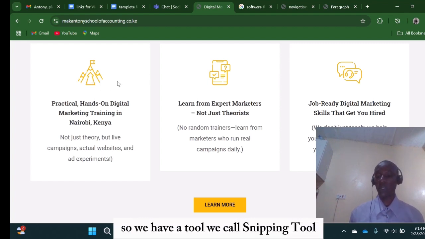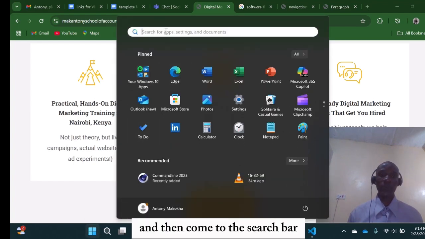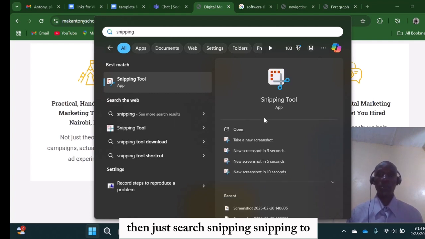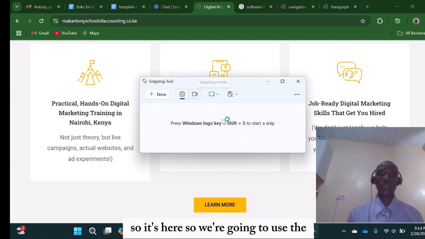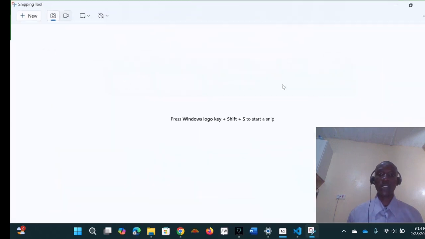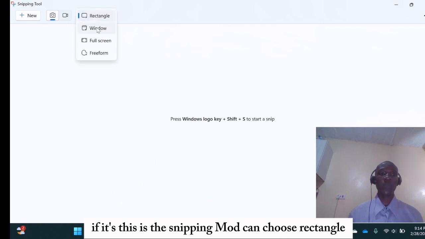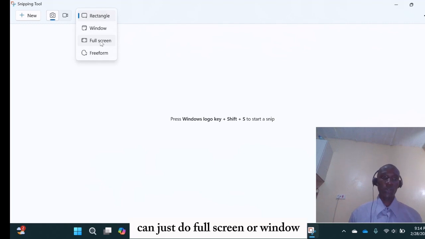We have a tool we call the snipping tool. You can come to this start button and then come to the search bar, then just search snipping tool. I'm not using any shortcuts here because I want you to get the process. So it's here. Once it comes in, you choose which type of snipping you want. In the snipping mode, you can choose rectangle. If you want to do a screenshot, you can just do full screen or window.